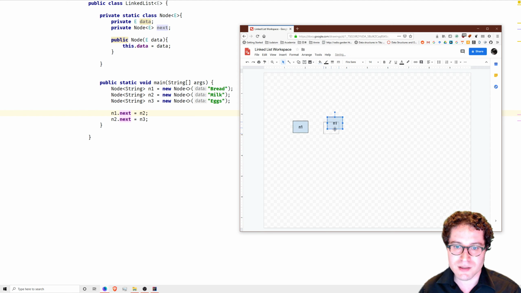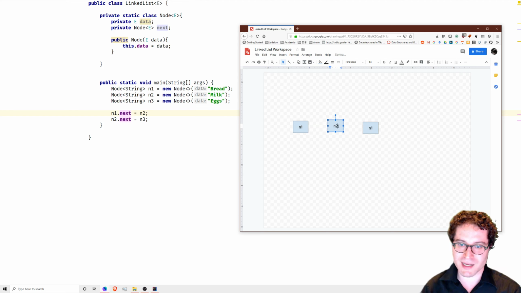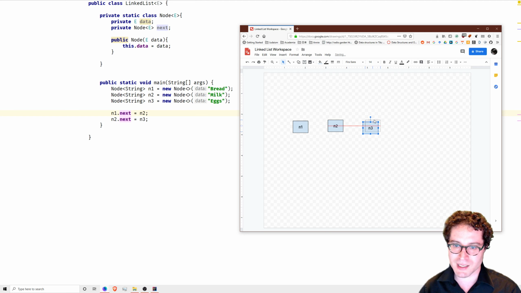So we've created 3 nodes over here. Again, this is why I don't like to make slides for this stuff. I like to be able to do it and mess with it on the fly. So we've got our 3 nodes over here that we've created.